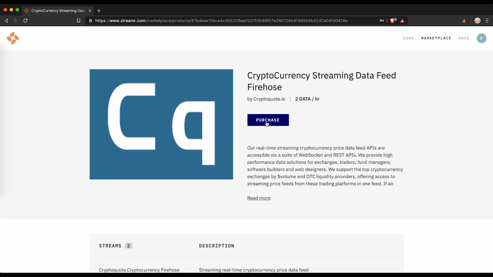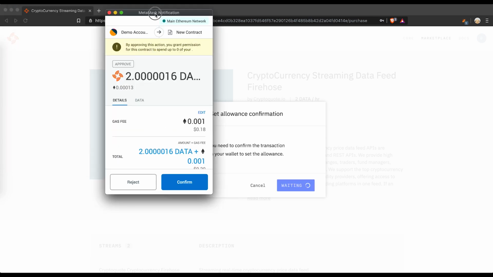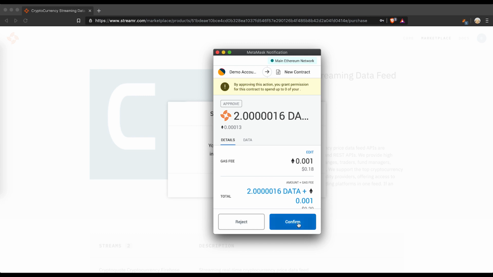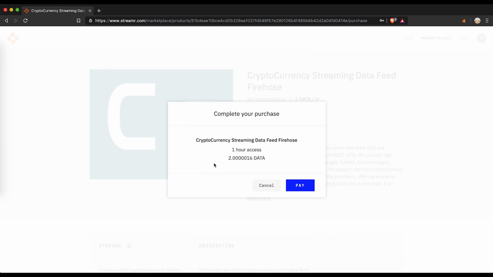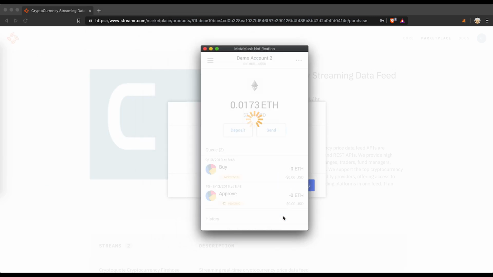So I'm going to click purchase. The first thing I'm asked is how long I want the data product for. One hour is fine for me, so I'm going to hit next. I'm going to set the allowance, and this is purely to prevent me from overspending. I set the allowance to 2 DATA, and the product costs 2 DATA. That's all fine. I finally click pay, and I confirm the transaction on MetaMask.